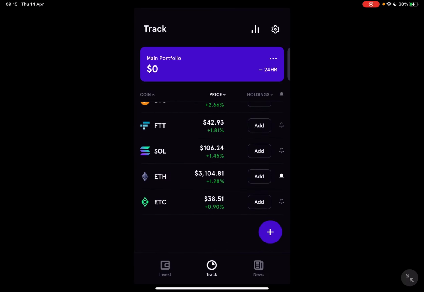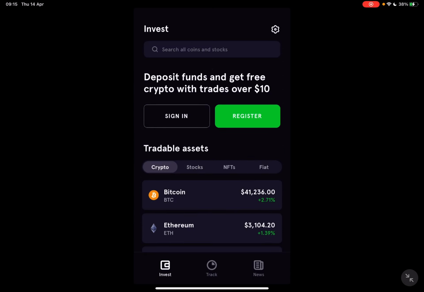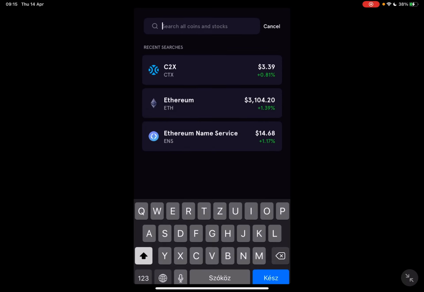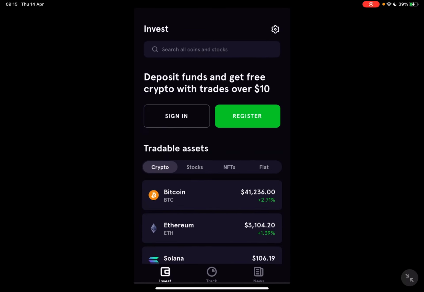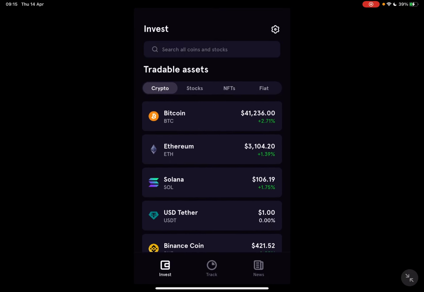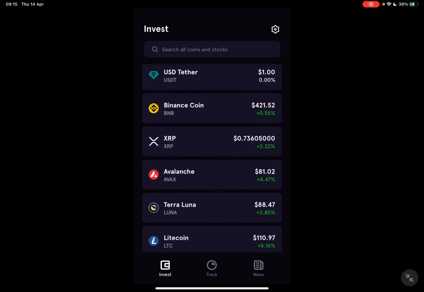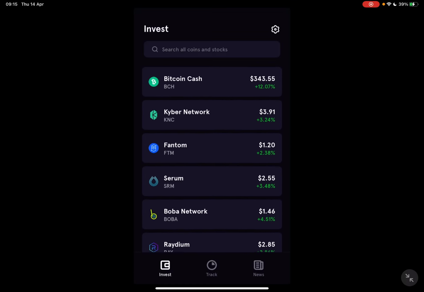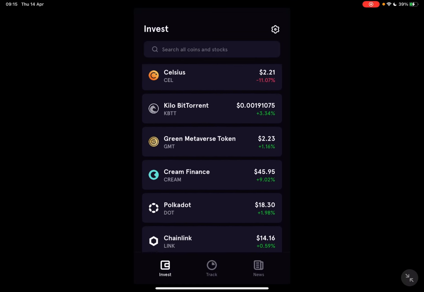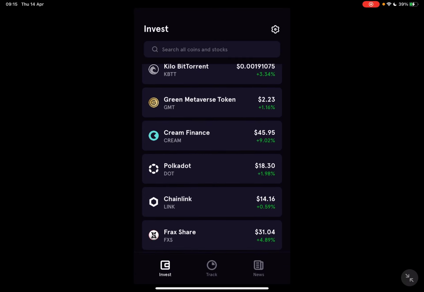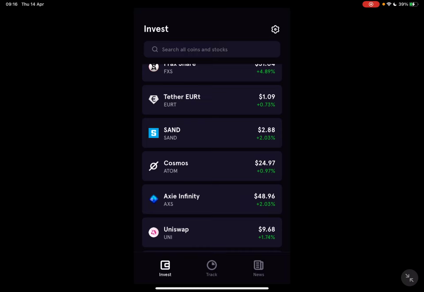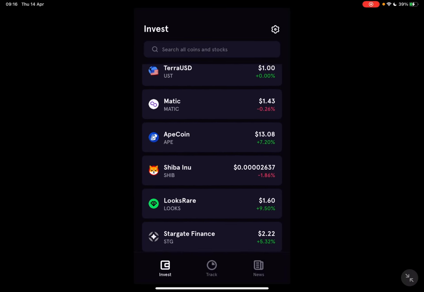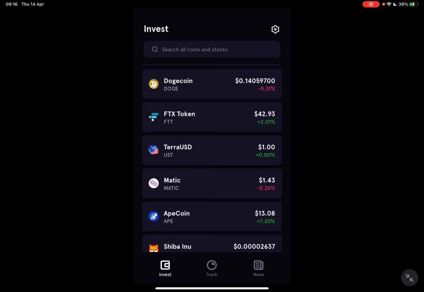First, open the FTX app, then go to the invest section on the left side of the screen. In the invest section you can either go to the search bar to search for any kind of crypto, or you can go down to the tradable assets, to the crypto section, and start scrolling to find the crypto that you are looking for. This technique can be a lot more useful because you can find some hidden gems, some cryptos that you might not know about, and can be some to-the-moon treasure chests.